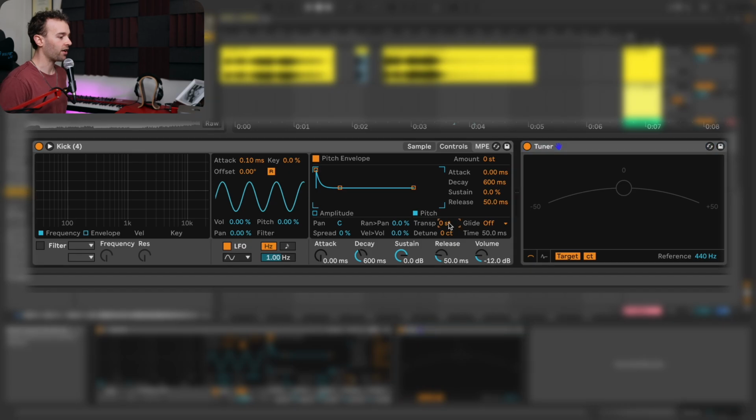bring this down a few semitones, so 4 semitones, and then detune it down by 16 cents because that's how far out we are. And now when I play a C, we're actually hearing a C output, and lo and behold, we've turned a kick drum into a synthesizer.